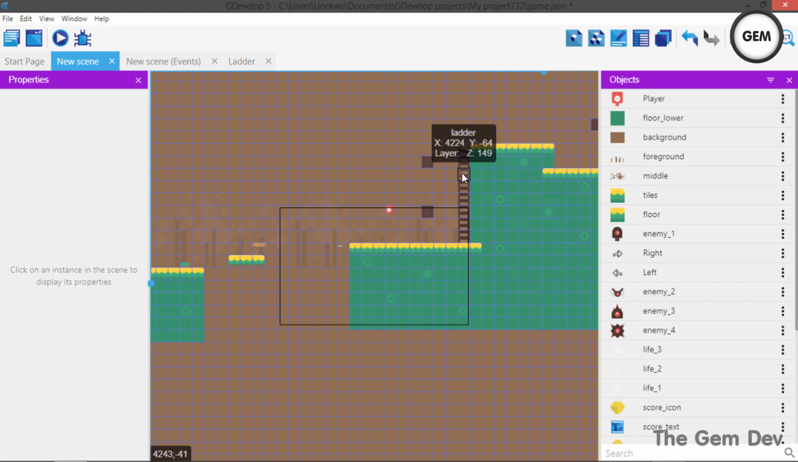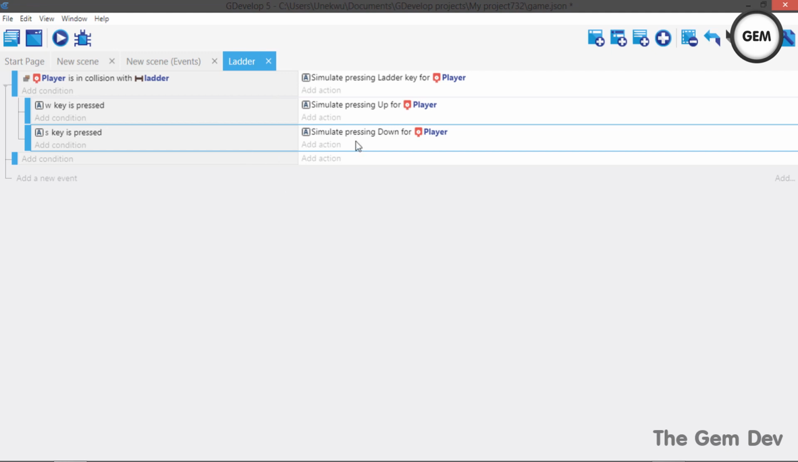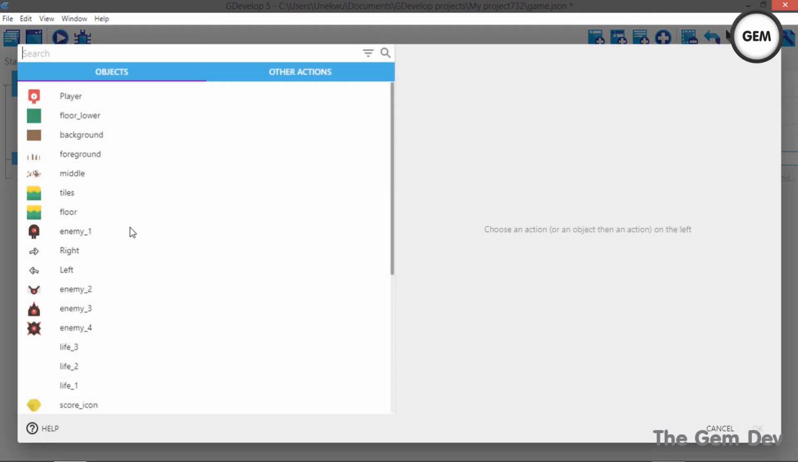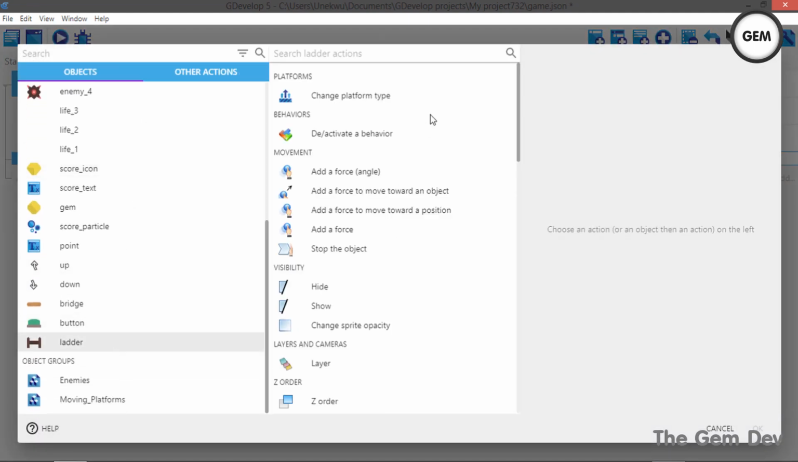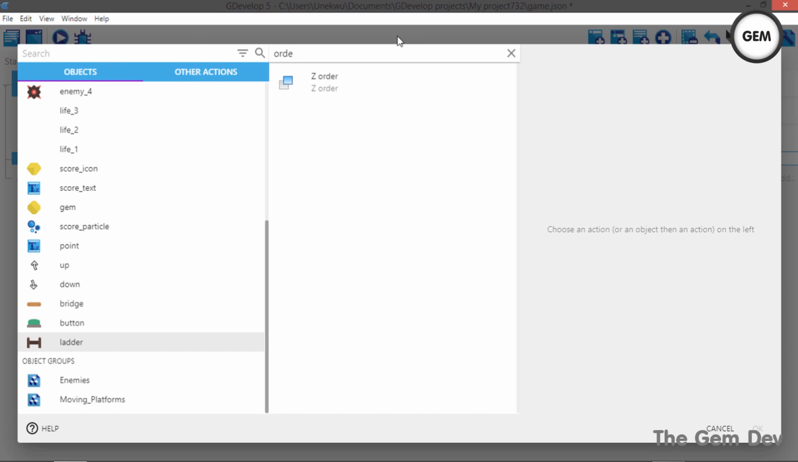You can fix this in here by reducing the Z order of the ladder, or you can choose to fix it in the ladder by assigning a new value to its Z order, or you can choose to make sure it's less than the player, which we'll be doing right now. So once again, you can leave the condition empty, and in your action add an action. So select the object ladder and the Z order of ladder.